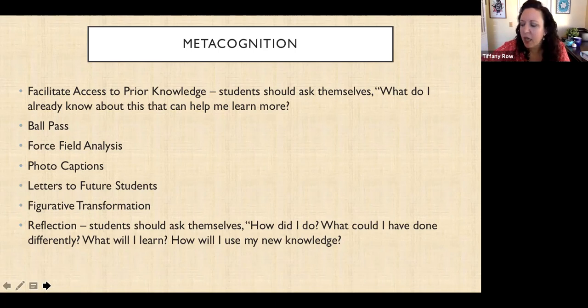And then finally, just having your students do some reflections, you know, having them habitually ask themselves, how did I do on this? What could I have done differently? What went well? What did I learn? And how will I use my new knowledge?